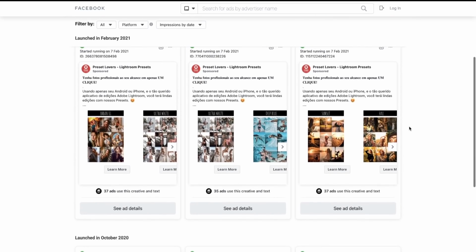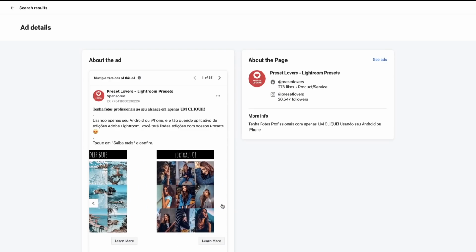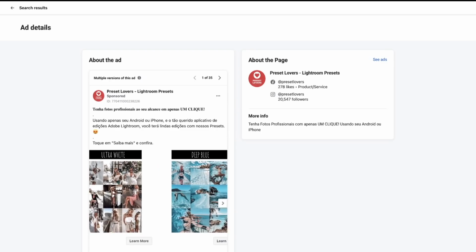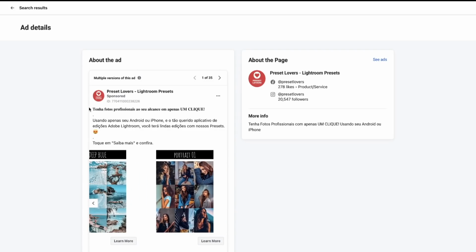Now I found this competitor that's doing really well with their ads. Now you can see the kind of style of ads they're doing. If we go to see ad details, they are currently doing carousel ads, and they're showing off their different collection of Lightroom presets, and they look really nice. Now obviously this is in a different language. You can use Google Translate to find out what this says, to take some reference of how they've structured theirs.